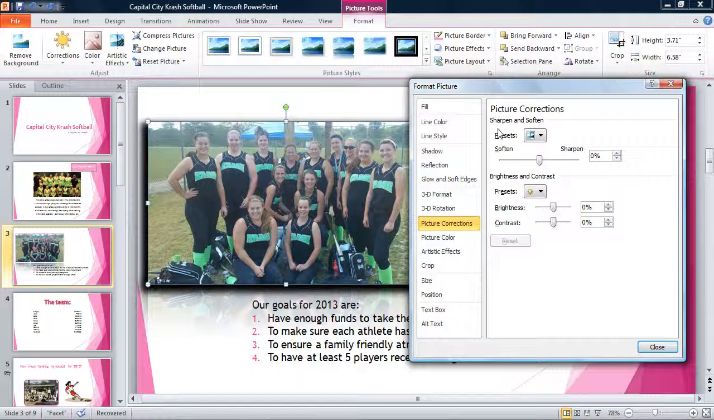In the Picture Corrections category, you can alter settings that control the clarity, brightness, and contrast of the selected picture. In the Sharpen and Soften section, you can use the Presets drop-down to select a desired picture clarity. You can also use the adjacent spinner to set the clarity between Soften and Sharpen, or simply enter a percentage into the spinner box.